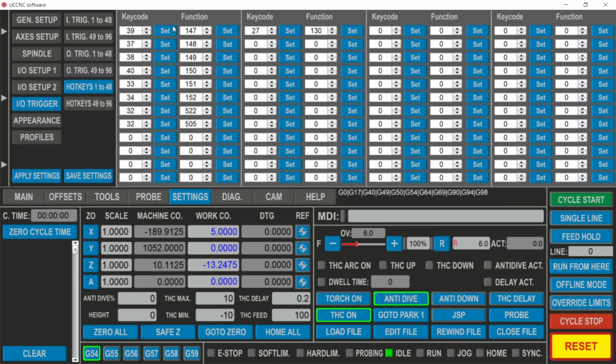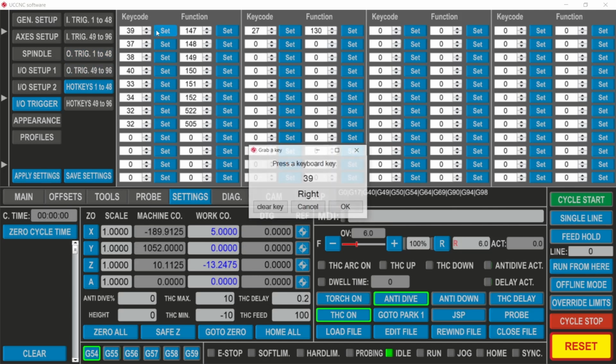The hotkeys page is to create key bindings on your keyboard to a certain function. For example, left arrow is jog X in the negative direction.